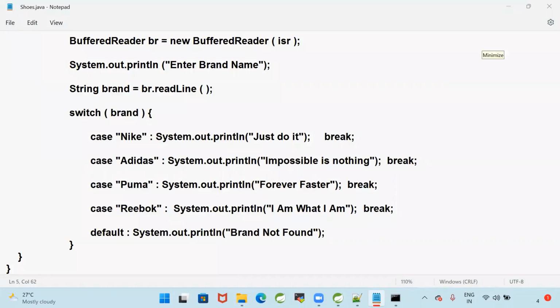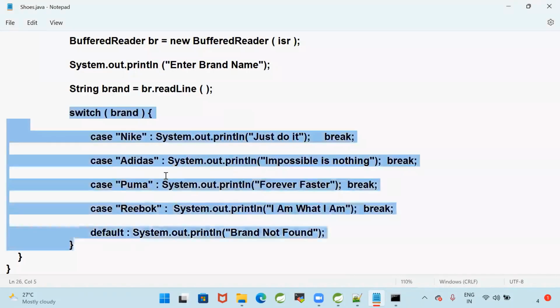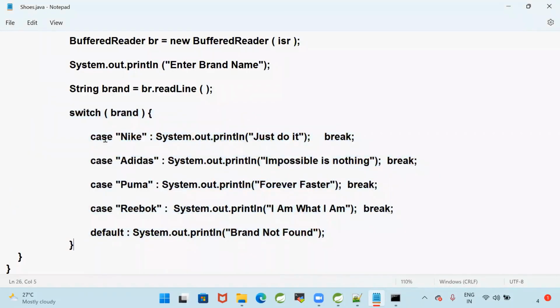Ashish, why do you need a while loop here? If the brand name is matching, the slogan is a one-time execution, right? I want to print the slogan only one time, so that's why we are using a switch case. If you want to print the same thing again and again, then you go for a loop. Here, we don't need the loop concept.